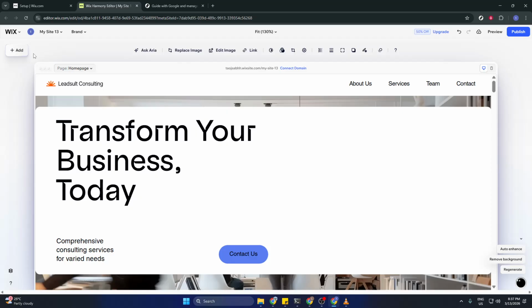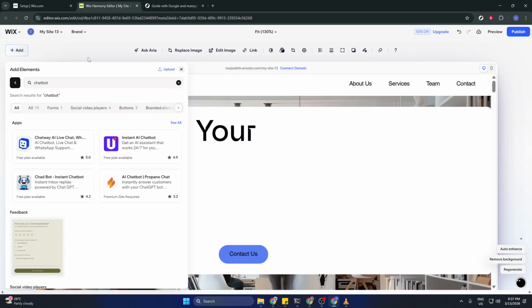Inside the Wix editor, look along the left-hand toolbar for the plus icon labeled Add. This panel is where you bring new elements and features into your pages. Click Add to open the panel, and at the top you'll see a search field. Click in that field and type the word Chatbot.